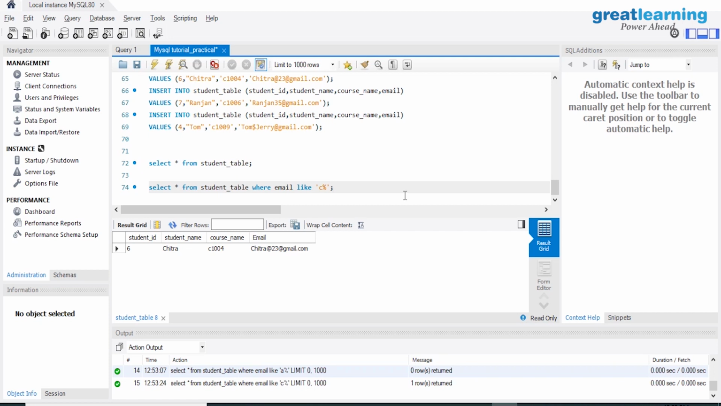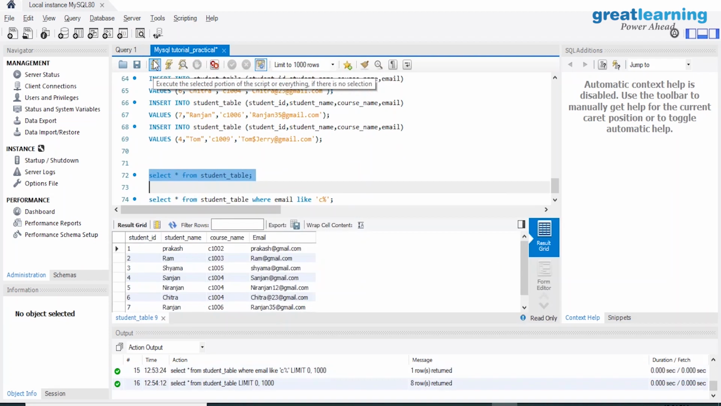So here you can see we get an email that starts with C, chitra@23@gmail.com. When you give this pattern, it checks the beginning of the email. It starts with C and it will not look at what you have after that. So it will just give you the result for that. Okay, let me go back to the previous command we had, the SELECT * FROM student table. I will show you some other cases.